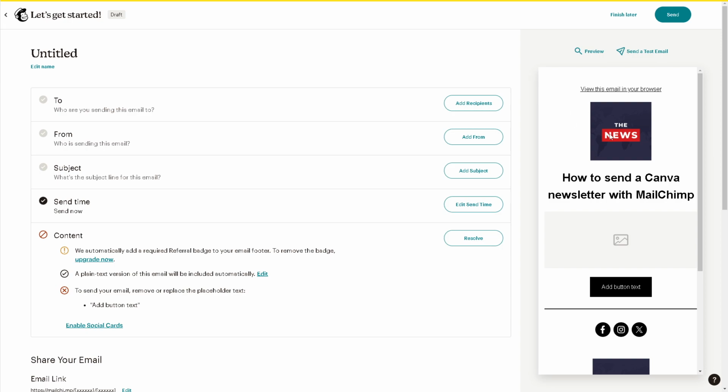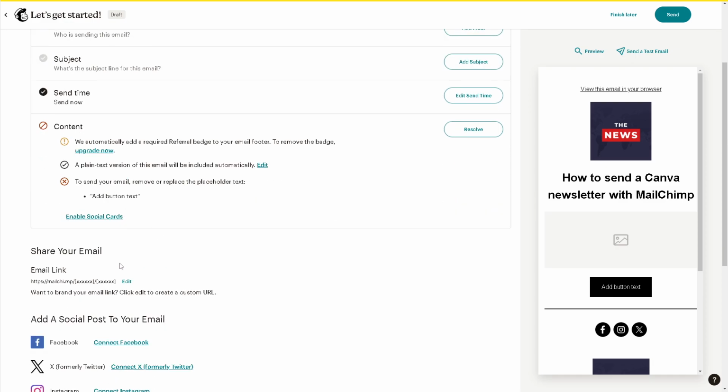All right. So again, if you wanted to choose another logo, you can always head over to your Canva and create a new one and save it. And obviously go to the Mailchimp editor to have it replaced. It's that easy. And again, you can share your email from here.